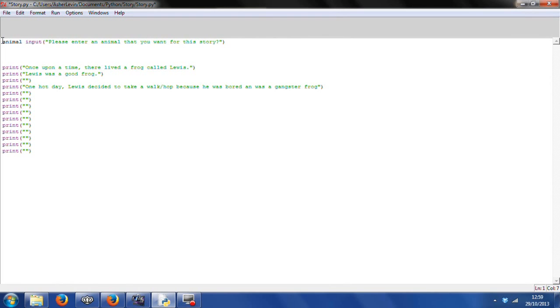As it's an animal that we want to remember, I'm going to do animal equals input. Please enter the name you want for this story. Okay. Now, if you have a look, what I'm going to do is delete the word frog. And I'm going to put the end of the speech mark there. Okay, so once upon a time there lived a, I'm going to put in a comma. Now, if I type in dog, it's going to get stored in animal. It's going to remember it in this here called animal.